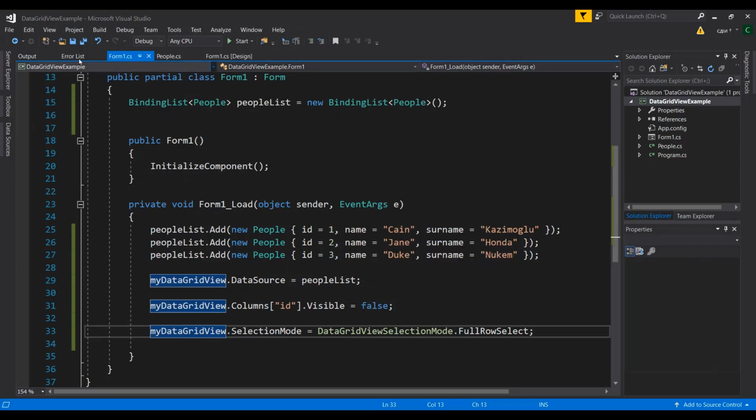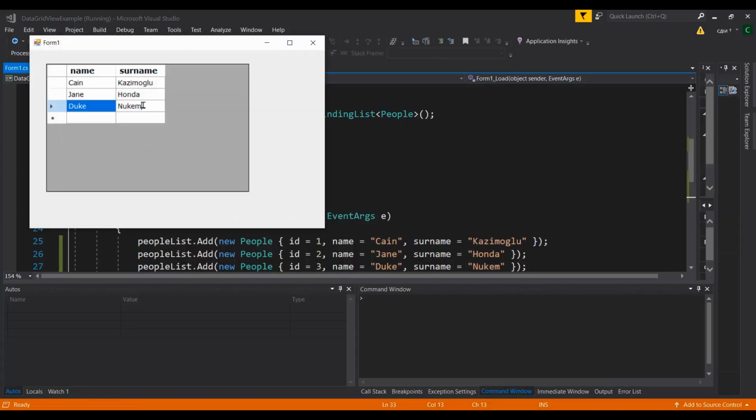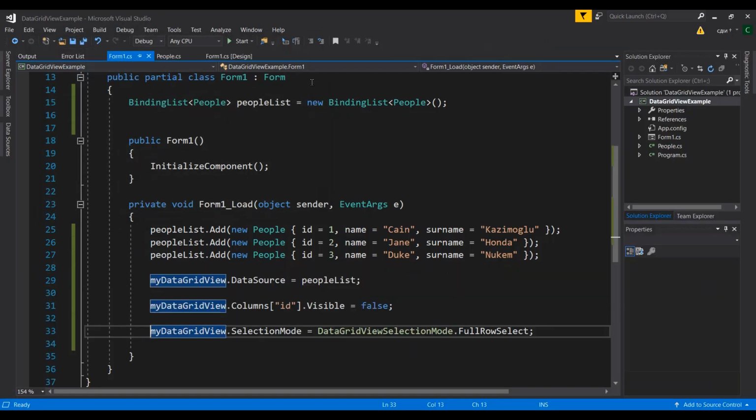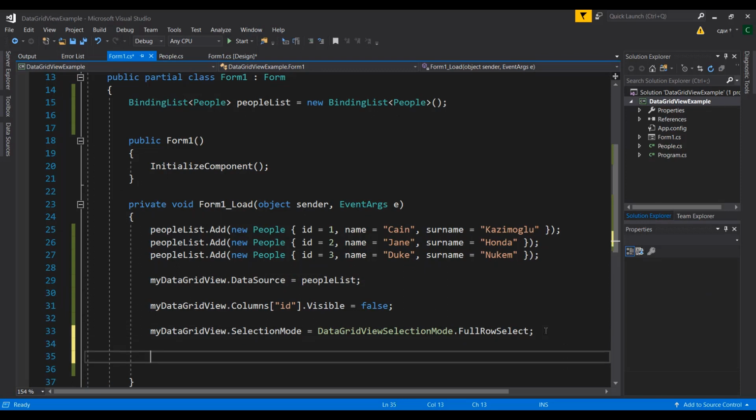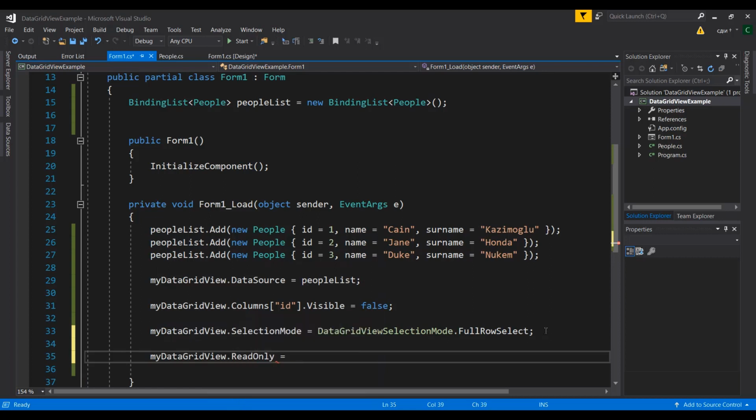We need to make sure that this data is not going to be editable. So currently I can double click and type some gibberish information there if I want to, and this is actually not a nice thing because I don't want my user base to go and change the data. So to prevent that, we'll make our DataGrid read-only. So put the read-only property to true.